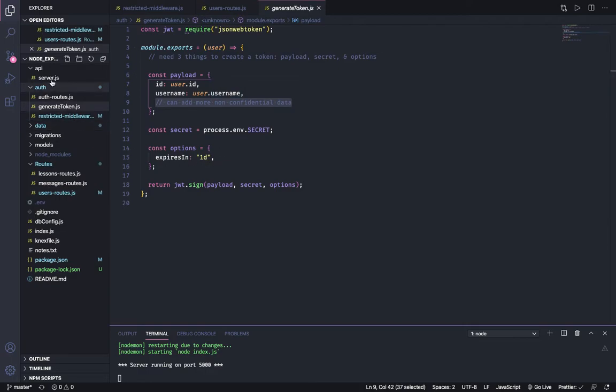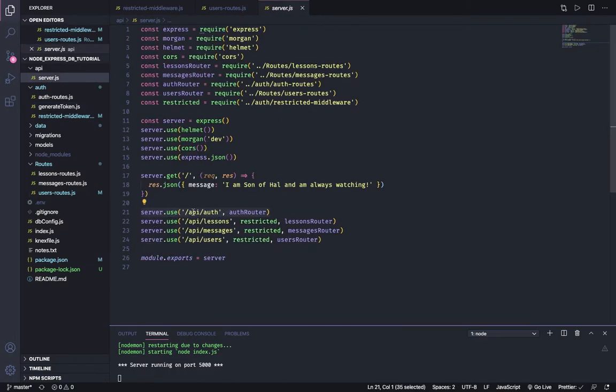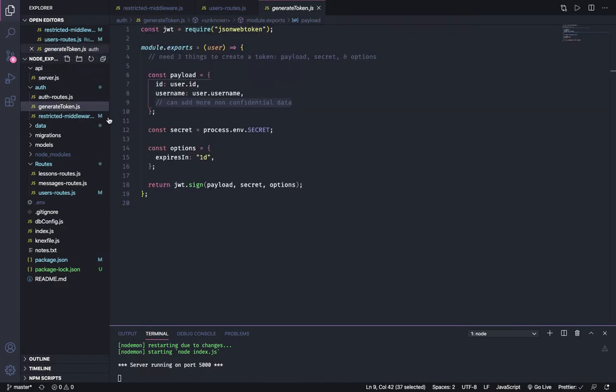Let's go back to our server. Except for registering and logging in, any other route you wish to use on my API, you have to go through this restricted middleware that we wrote. This ensures that you don't have access to these endpoints, these resources, unless you're logged in and you have a valid token. Any of these endpoints that use this restricted middleware have access, providing that the token is verified properly, to the information stored in the token, and the information stored in the token was ID and username.